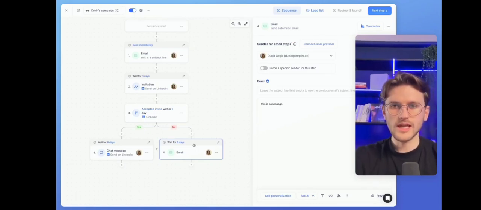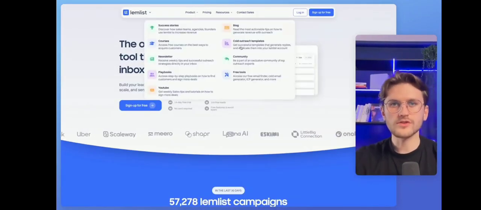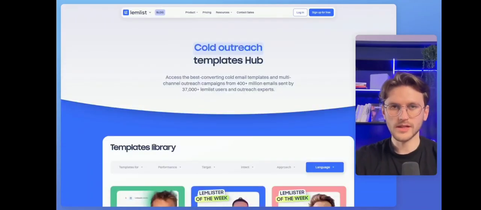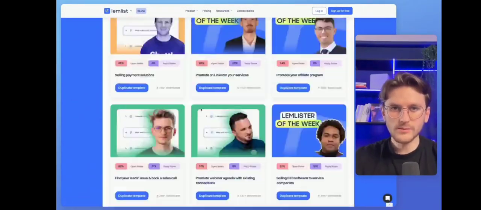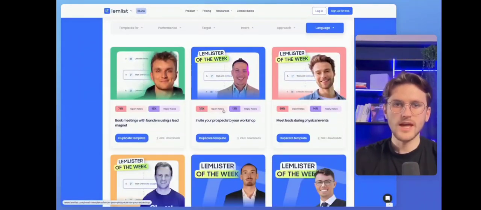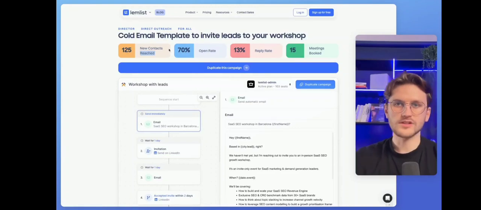Now, of course, it might take a bit of time for you to actually get started and to write the good campaign that you need. So this is why we have templates. If you go to lemlist.com and then under resources, you have cold outreach templates. This is basically a library of templates of real people actually sending campaigns that you can duplicate before or after checking out their stats. What are the results with a campaign like this?